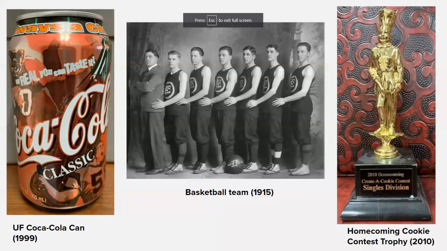So kind of moving on from that, giving you guys the idea that archives aren't just paper items. These are some pictures of some items in the University of Findlay Archives. We have a University of Findlay branded Coca-Cola can from 1999. The Coca-Cola is not in the can anymore. It is no longer serving its original purpose of quenching the thirst of a person who buys it. So that is why it is in the archive.